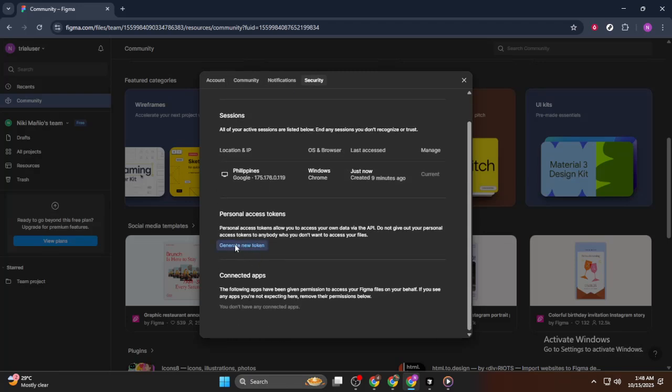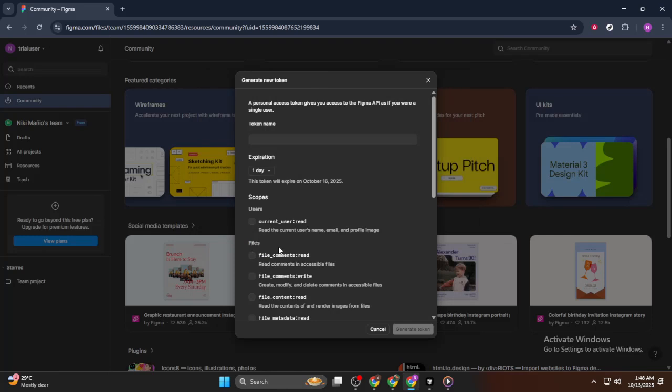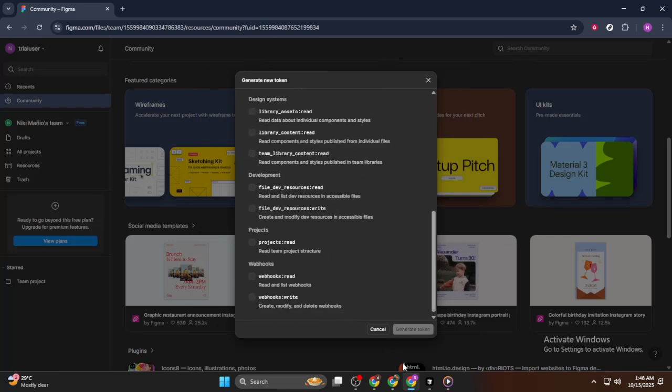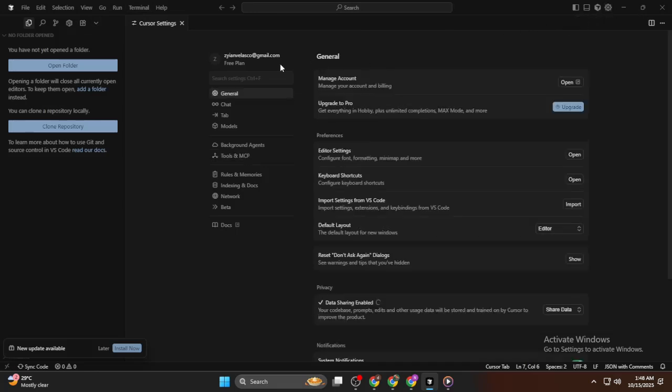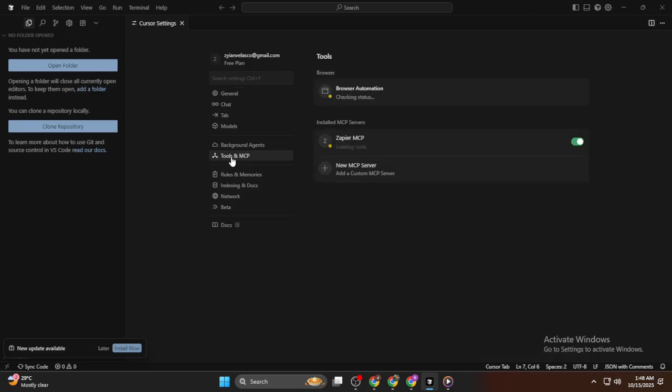Now let's turn our attention to Cursor AI. Open up the Cursor AI app on your computer. If you haven't already, you can download it from the official Cursor AI website. Once the app is open, take a look at the bottom left corner and you'll see a gear icon, which indicates the settings. Click on it, and within the settings, find the section that mentions MCP servers or Model Context Protocol servers. At this point, we're ready to integrate.